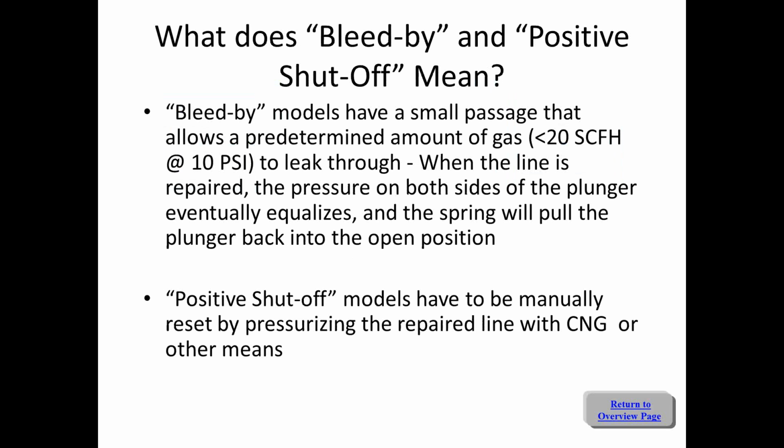So we talked a little bit about reset and bleed by. Bleed by models have this small passage that allows the gas to continue to flow through the excess flow valve even in its closed condition. So we say it reduces the flow of gas on our valve. It doesn't necessarily stop the flow of gas. And that's got to be less than 20 standard cubic feet per hour by code. Now there are positive shutoff models where you'd have to reset the EFV manually through some sort of a back pressure, a compressed natural gas, or some other means. But most of the devices used today are automatic reset valves.